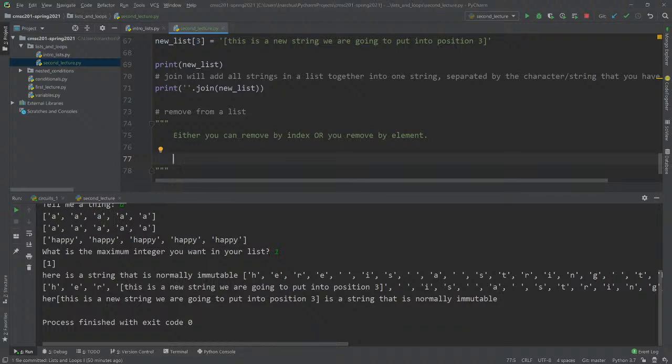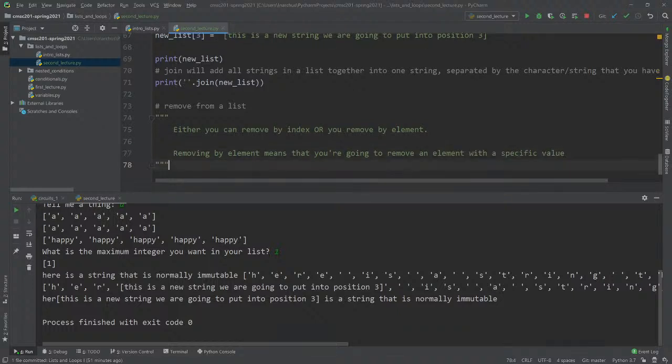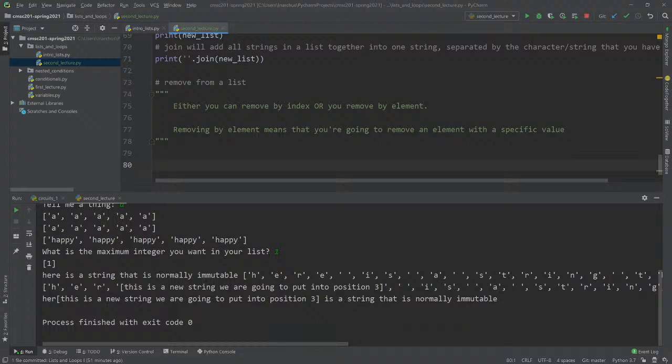I'll do that. So here's the thing. Okay. So let's begin. So how do you remove by element? So removing by element means that you're going to remove an element with a specific value. So let me show you how to do this. So let's have a list. So we can have 1, 2, 3, 4, 5, 6, 7, 8.